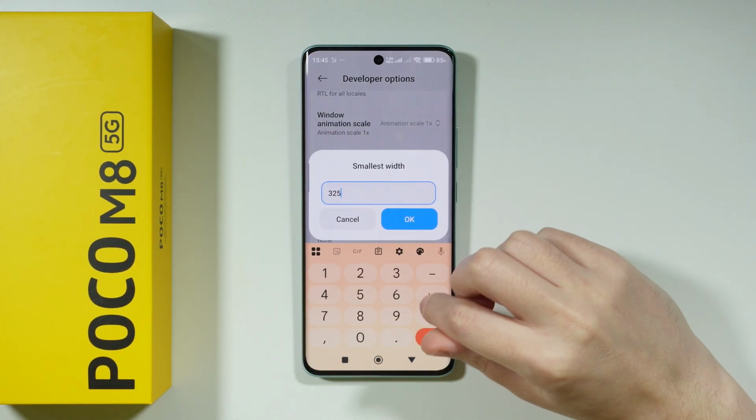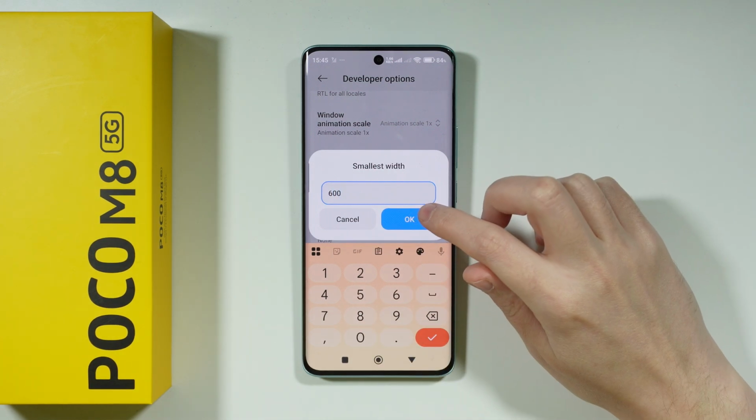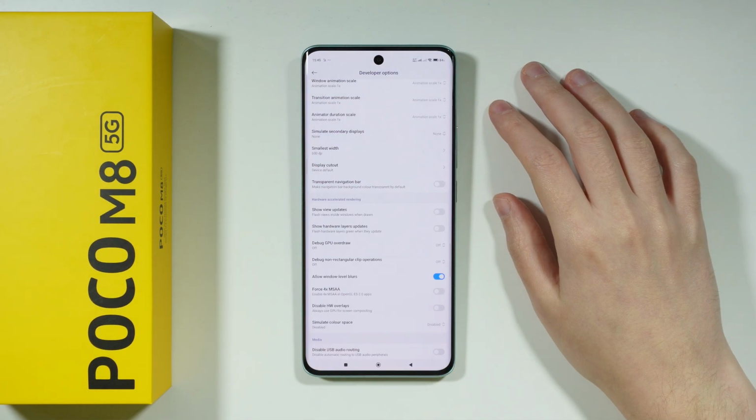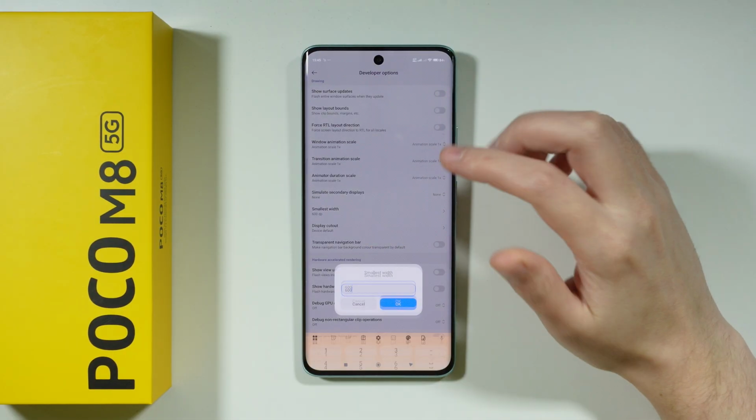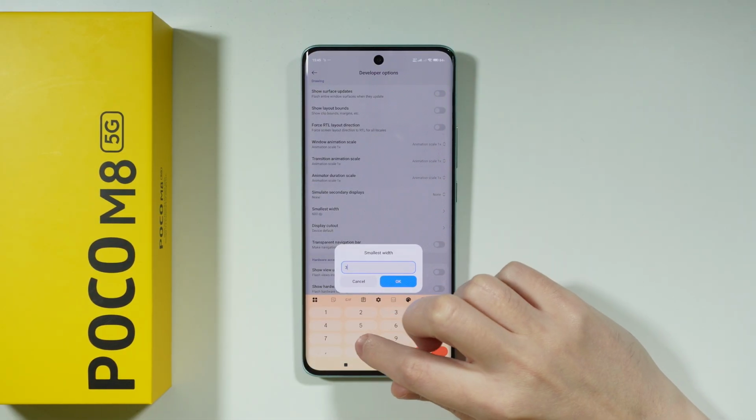No, actually it doesn't. So let's try a bigger number, like 600 for example. And there we go. As you can see, everything is much smaller. So you can give it a try. And that is pretty much it.